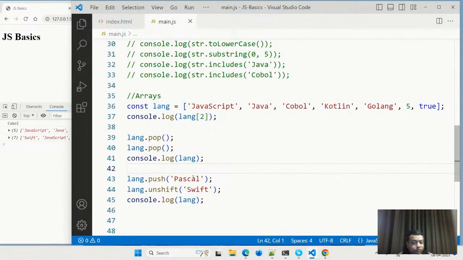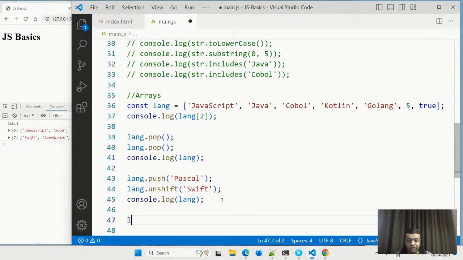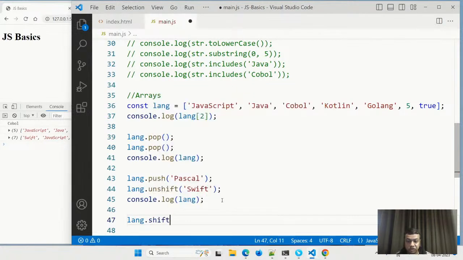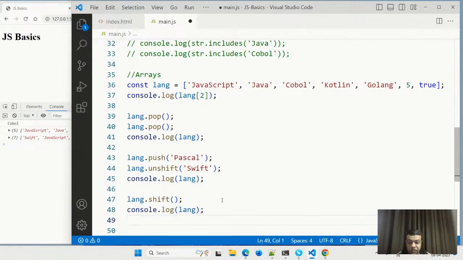Similar to pop, we have something known as shift also, which removes something from the start of the array. So let us understand that. Lang dot shift. It doesn't take anything because I'm just removing something. So I'll save it and see. Shift has been removed from the starting. So these are some of the array methods to push and pop an element and all those things.